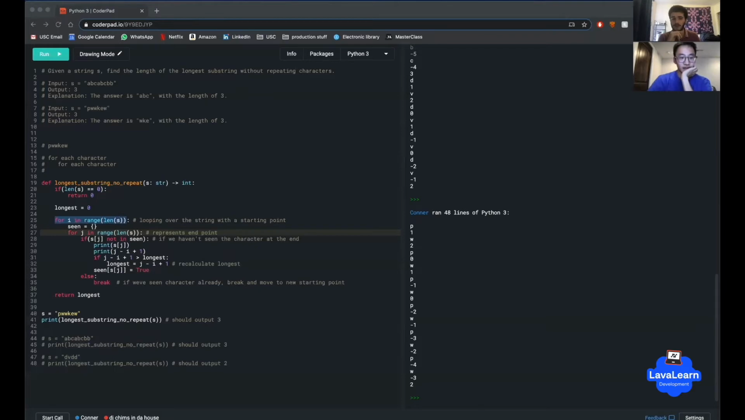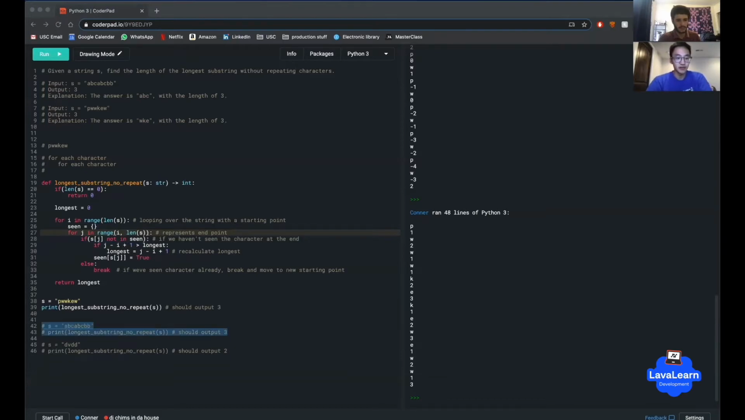For i in range length of s, for j in range length of s. Oh, that's right. So for our right character here, when i is here, we don't want to be starting back here. We want to be starting up here. So I think for our range here, we want to do i to len(s). I think that should be solving our issue. We can keep those print statements. Yes, so this final output here, 3, that makes sense. So go back and test the rest of these.